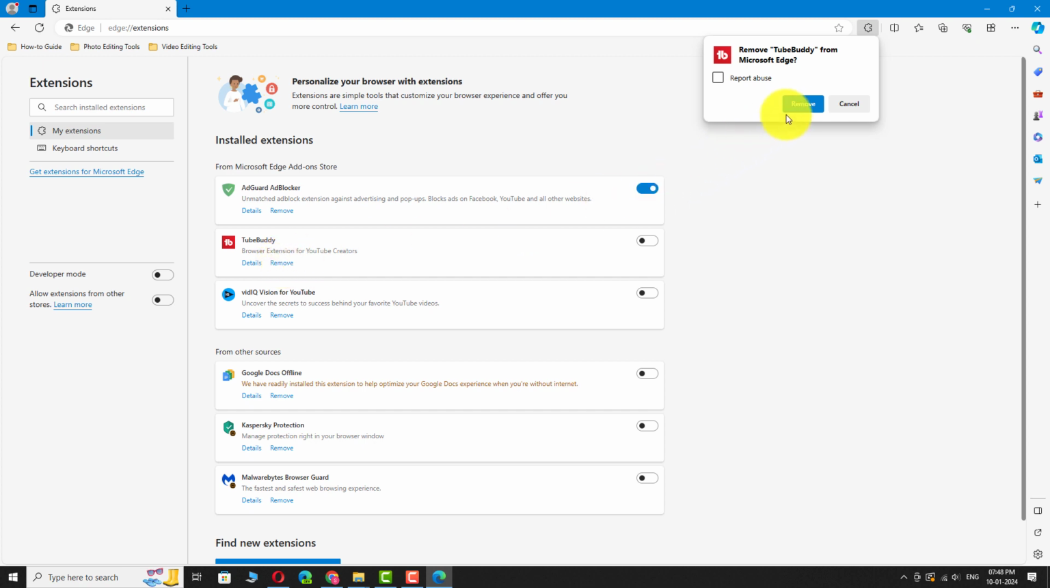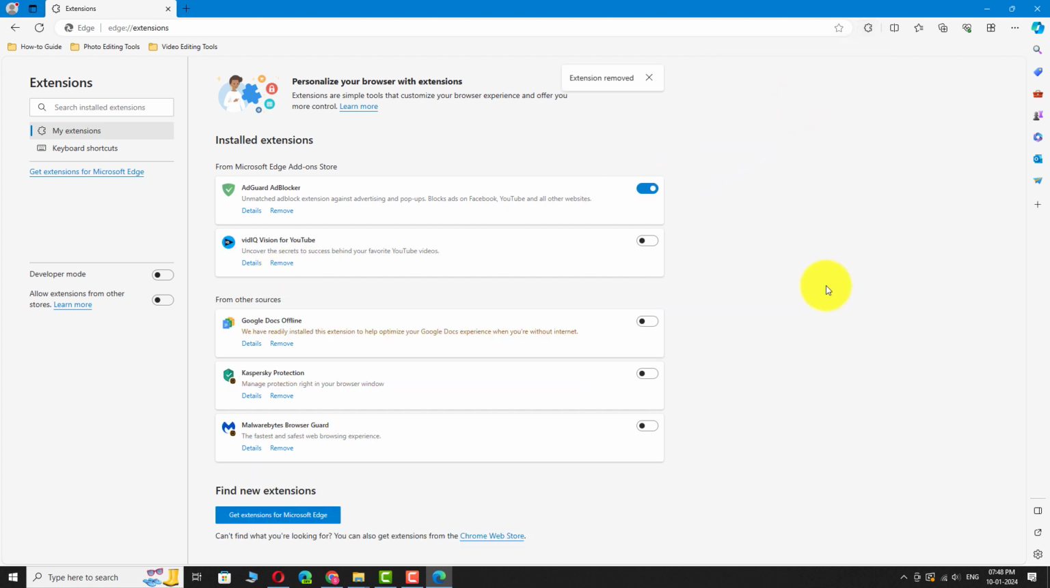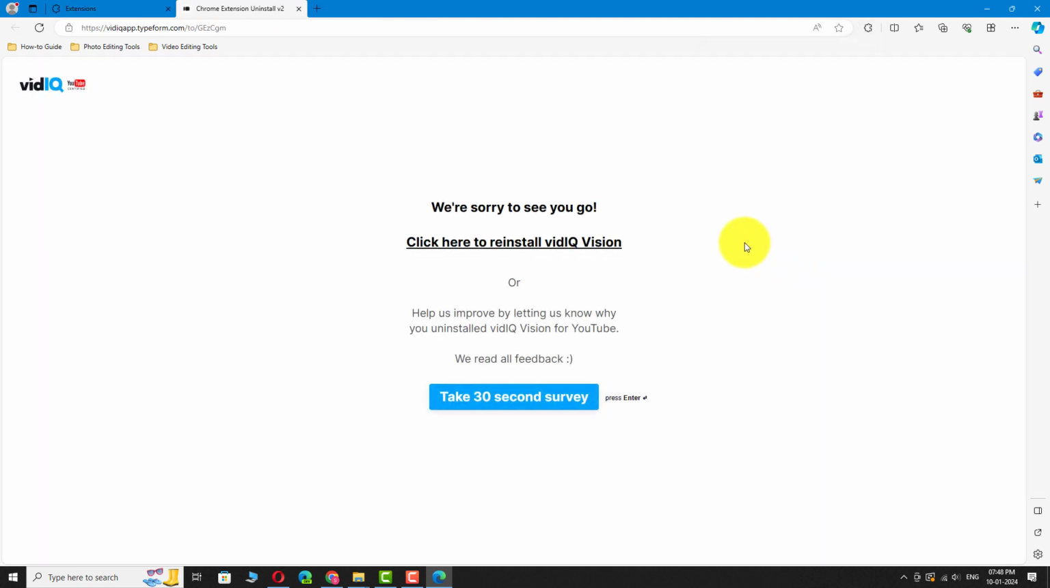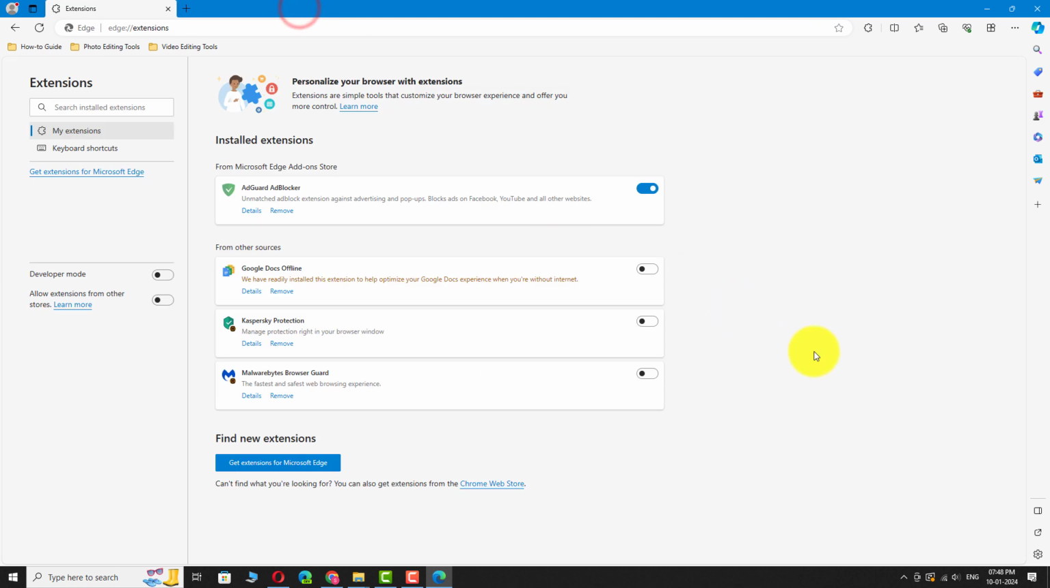Click Remove again to confirm. As you can see, the extension has been removed. Similarly, you can remove other extensions. This is how you can uninstall extensions in Microsoft Edge.